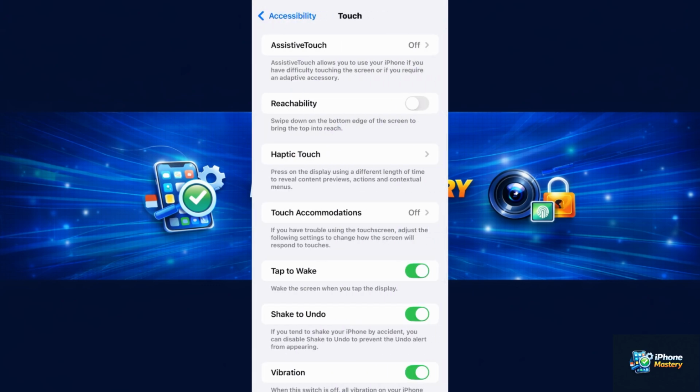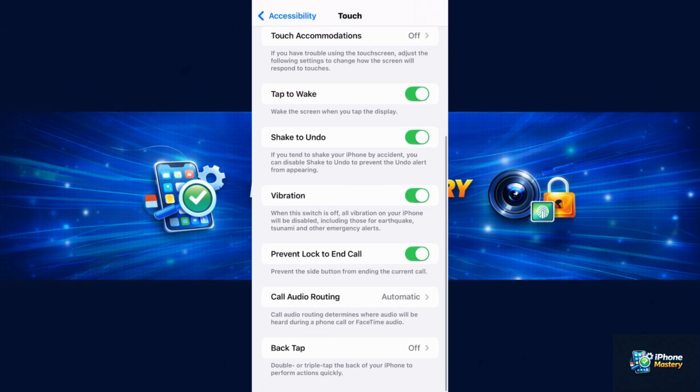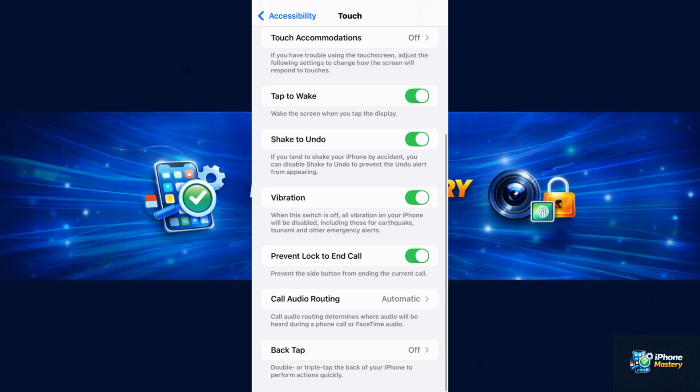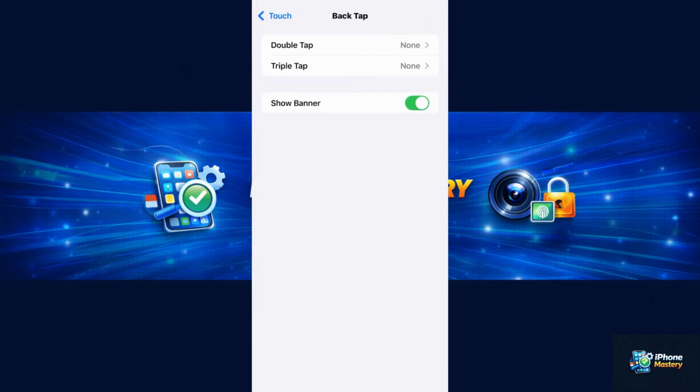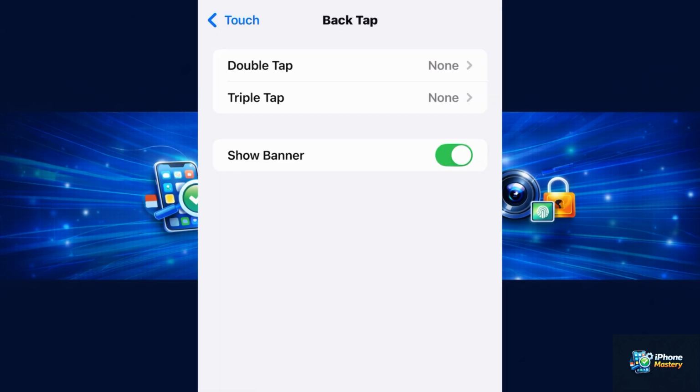So once you tap on touch, it will bring up another page for you. So once it loads up this page, what I want you to do on this page is this. I want you to scroll down all the way to the bottom. So once you scroll down all the way to the bottom, you are going to see where it says back tap. I want you to tap on that back tap. As you can see, the back tap is off. So once you tap on the back tap, it will load up another page for you.